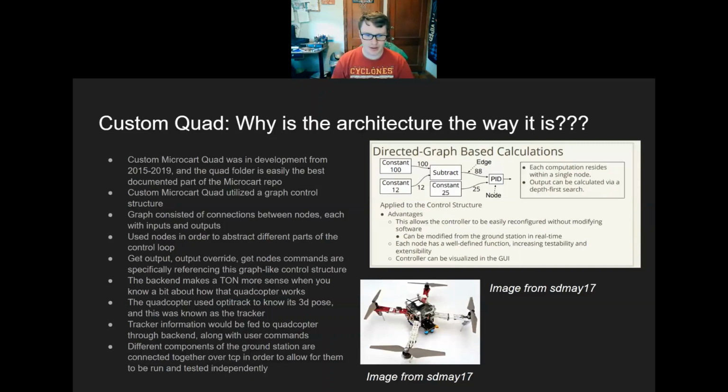And yeah, then the other thing is because you connect to the drone using a TCP connection, it just makes a lot of sense that other stuff is connected over TCP connections too. And I think that the reason for that is that it lets things be tested independently. Like you can run the backend just by itself, or you can run the command line interface just by itself, or you can run the GUI just by itself, or the drone just by itself. And it just lets you have a lot of modularity. And I think that's why the overall architecture is the way that it is.